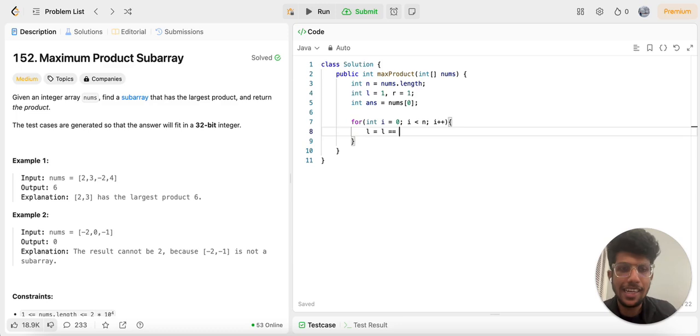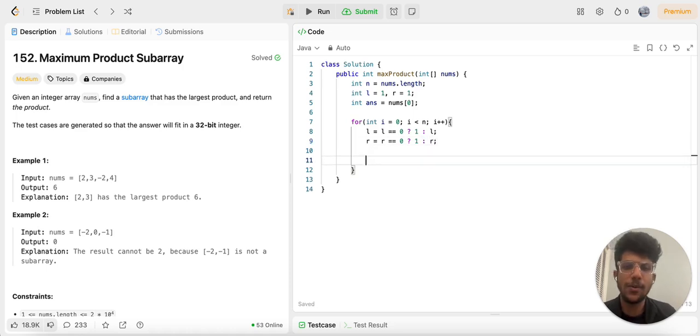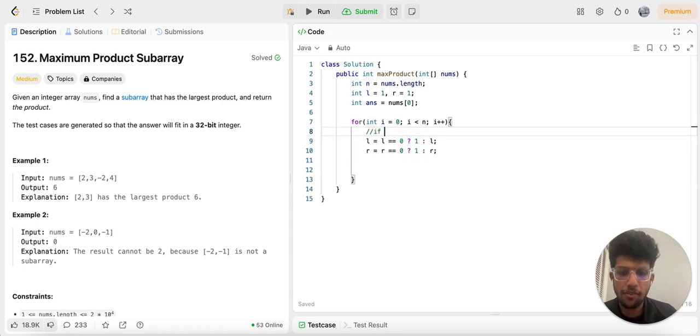If L is zero, then in that case, so I'm using a ternary operator here. If L is zero, I'll change it to one. Otherwise, I'll make it L only. Similarly for R, if R is zero, then I'll change it to one, else it would remain as R only, right? So this has solved the zero case, like if L or R becomes zero.